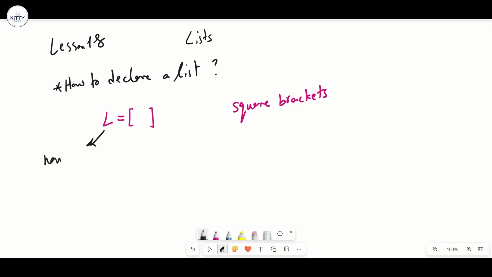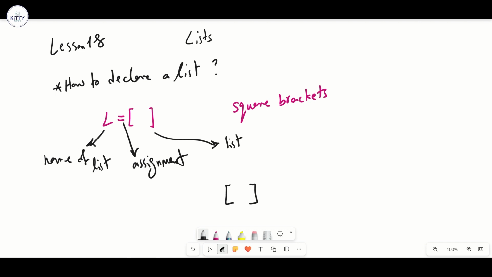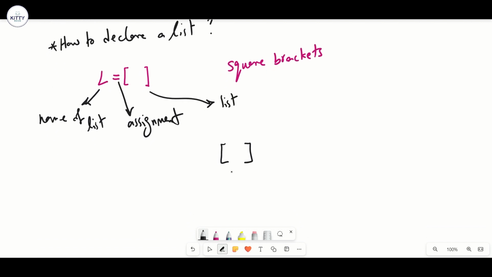So here we have the name of the list, here we've got the assignment operator, and the list. Whenever you have an empty list, it means the length is 0. It's obvious. This is empty, you have nothing, so no element. So the length is 0.